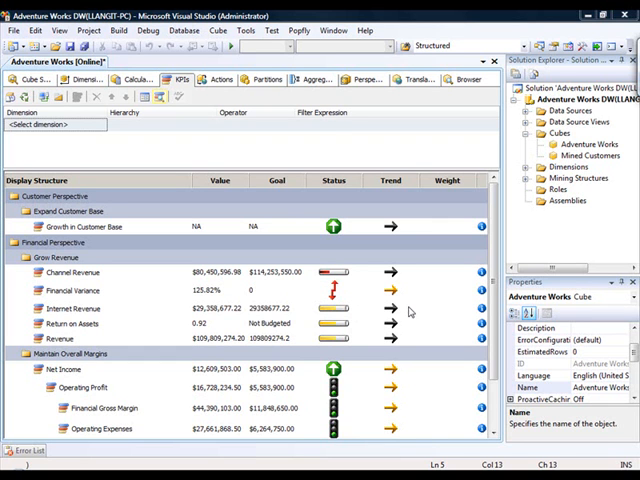Optionally, a trend, so whether or not the KPI value is tending to remain the same, go up, or go down, and then optionally we can assign a weighting to a KPI if it's part of a group. We haven't done that in any examples here. The information is also available for a KPI to give people who are going to be using this a little bit more information about how the KPI was derived. So you can see that was shown for internet revenue there.